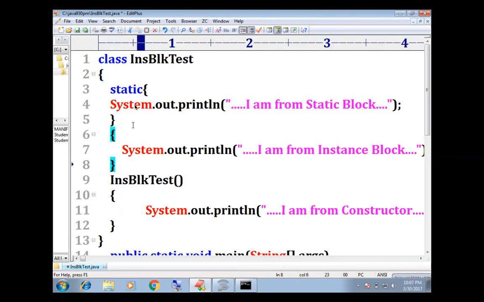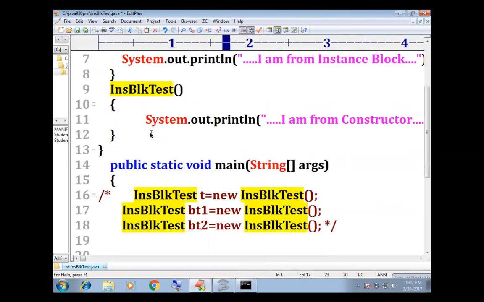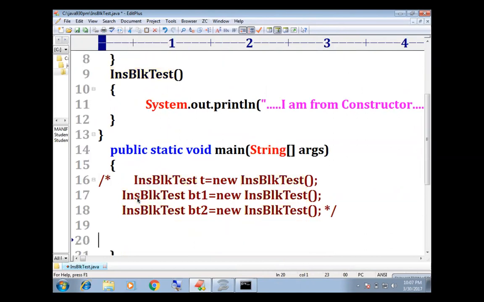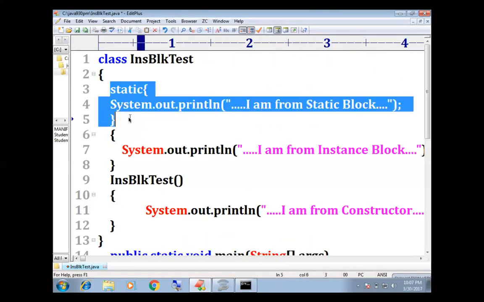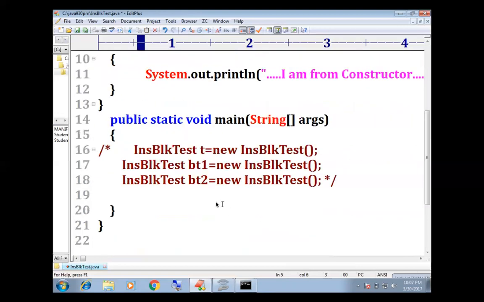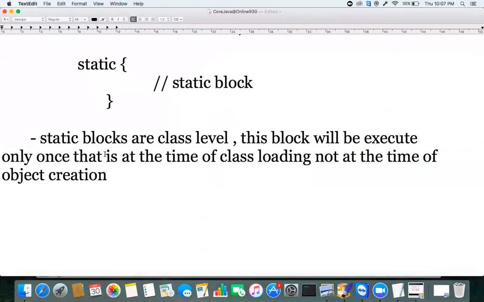This is another class. If you create the object, that instance block and constructor will be called. Here, I'm not creating any particular object. Simply, I'm calling. So automatically, when you run the program, the static block will be called automatically. Okay, so if you want, you can write the notes.